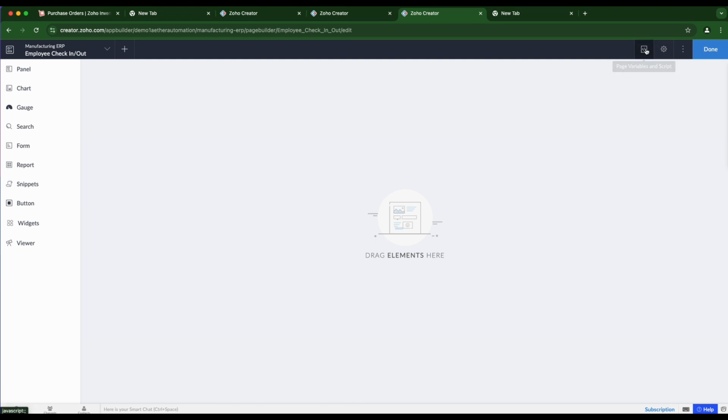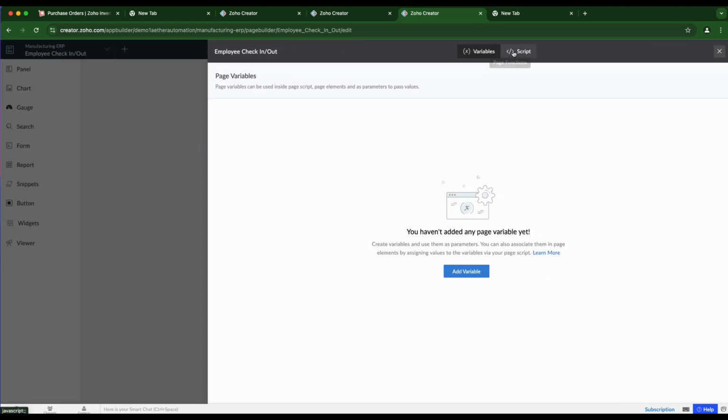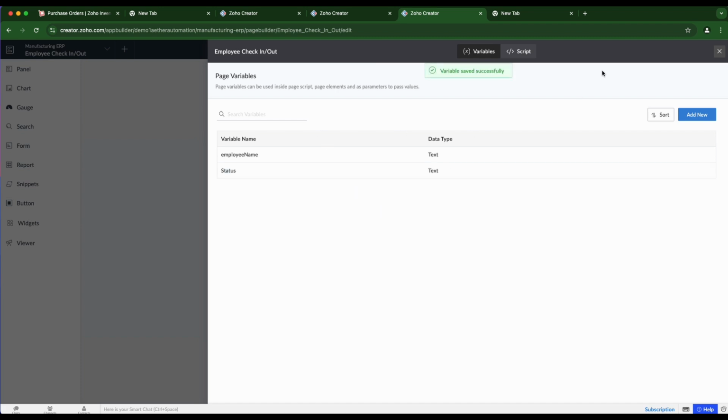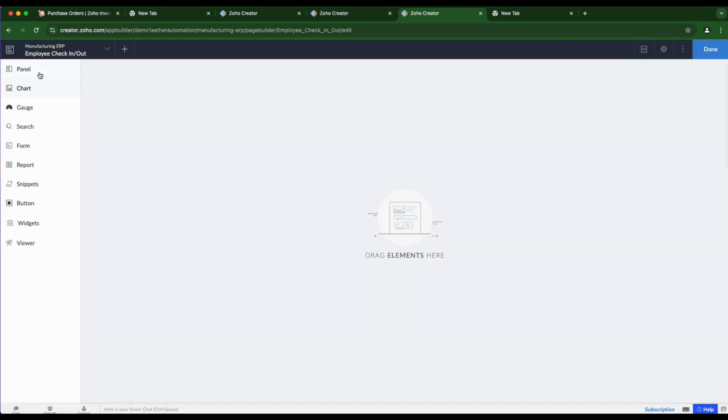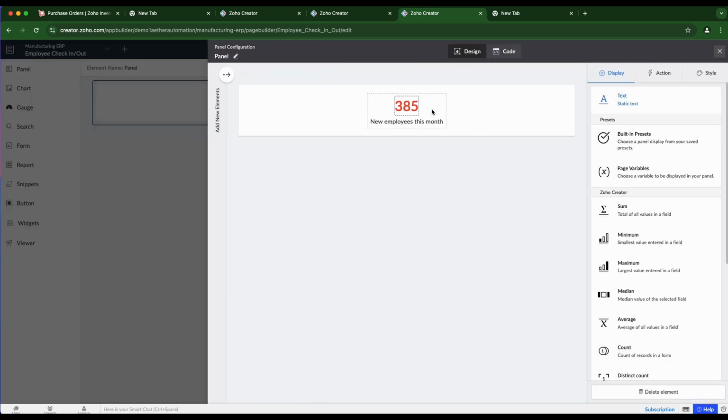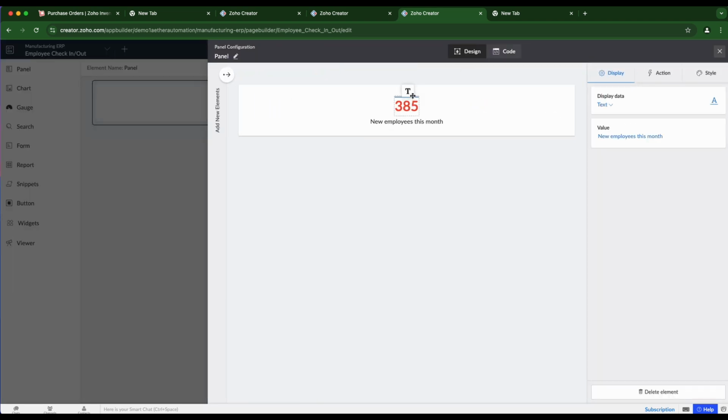So in order to do this, I'm going to create a page variable. And on this page variable, I'm going to have two variables. One is the employee name. The other one is a status. Then I'm going to do a couple things. I'm going to click panel and drag in a panel, and I'm going to move this up to the top here. I'm going to change this word to hello, and then the value is going to be the employee name. So now it says hello employee name.